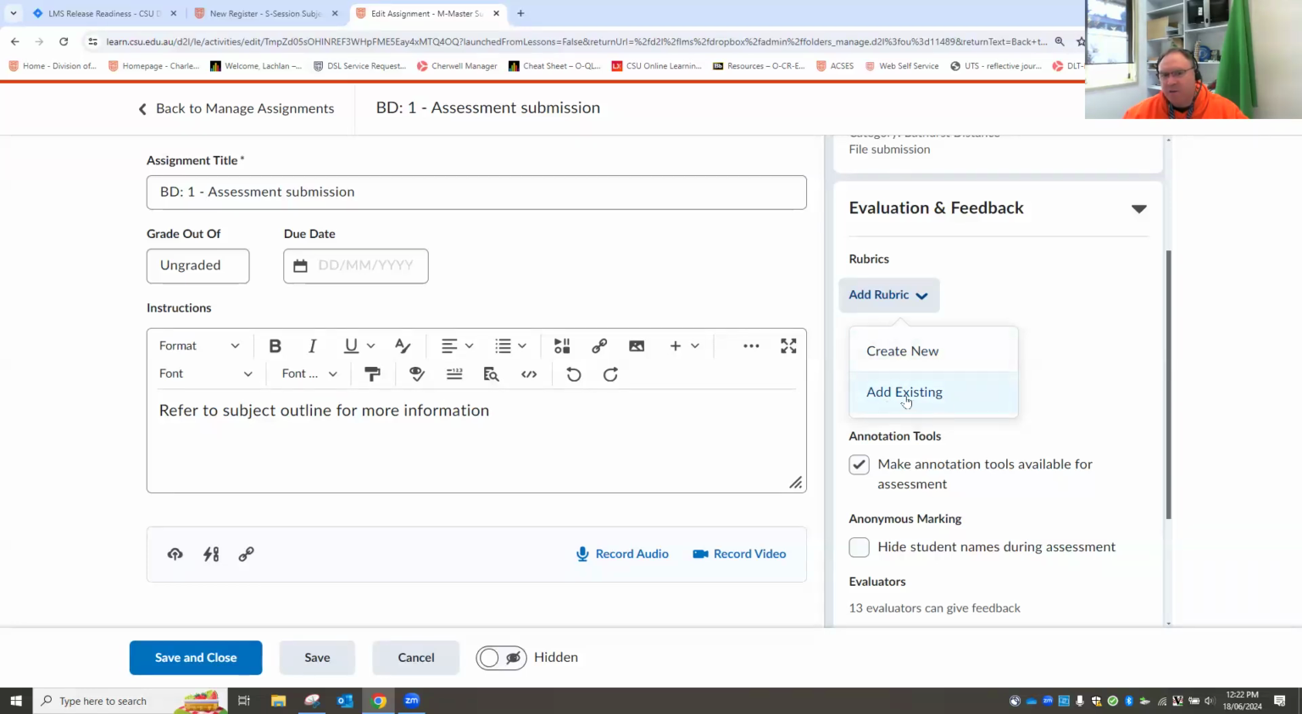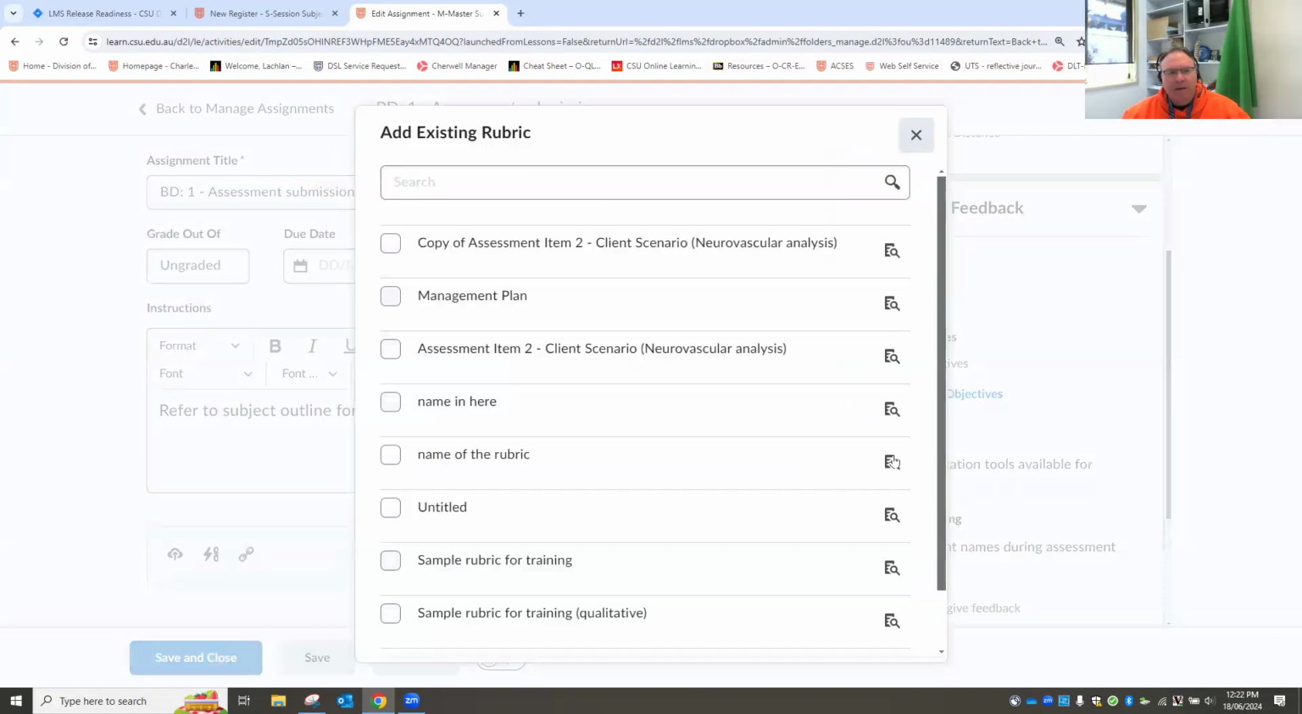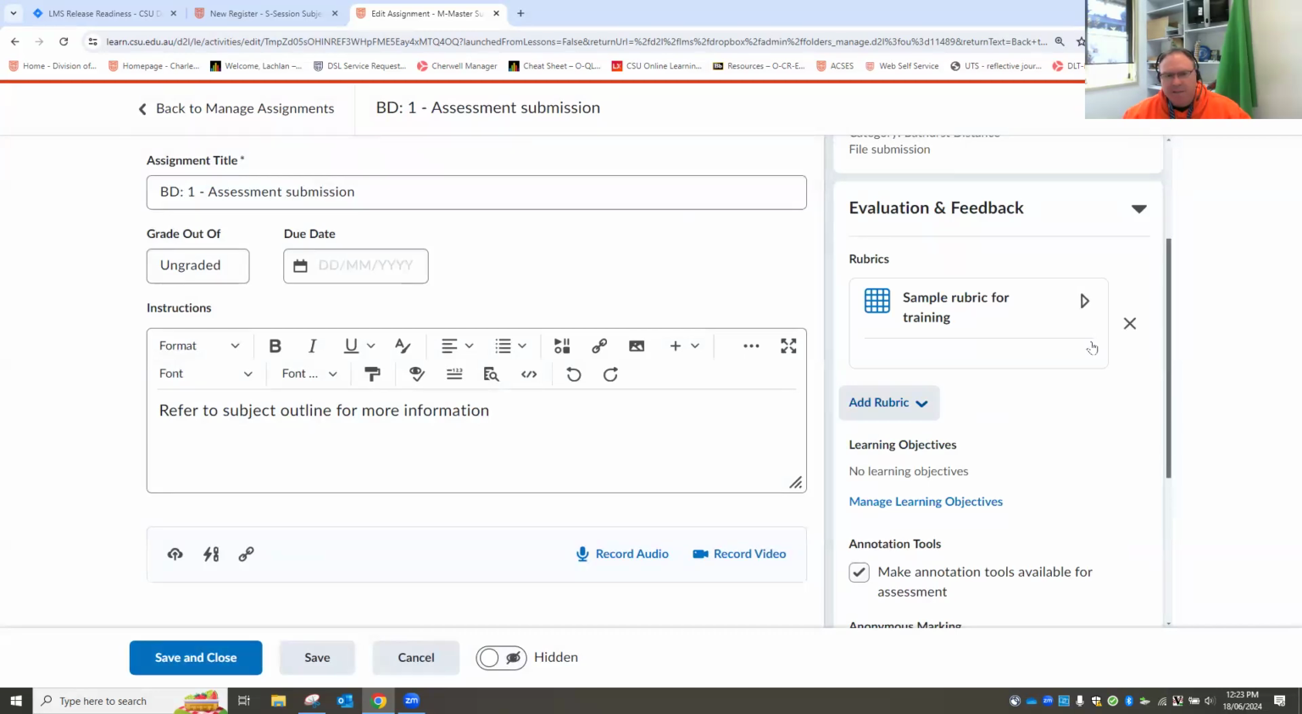Add existing is going to look at your rubric library and let you choose from there. So I'm going to do that. It'll find my list. And there's the qualitative one that I made a minute ago and the scored rubric that I made just before. You can preview them on the right-hand side if you need to. I'm going to attach this quantitative rubric that I chose to this task. And there it is. It's sitting there.